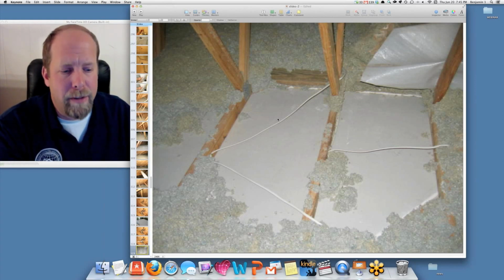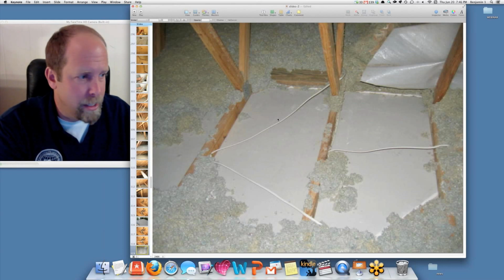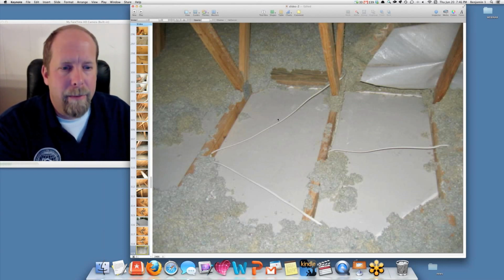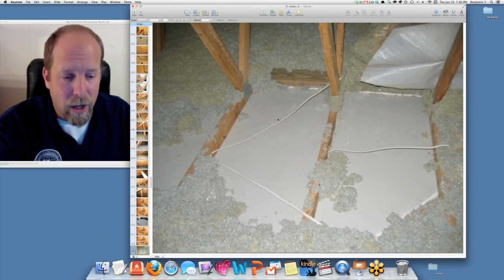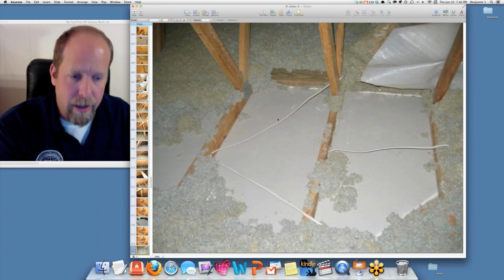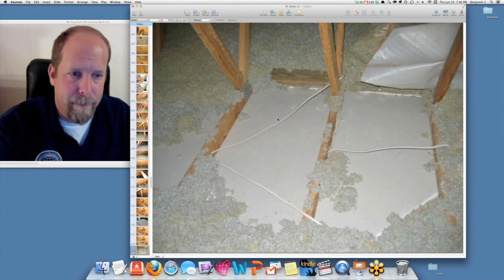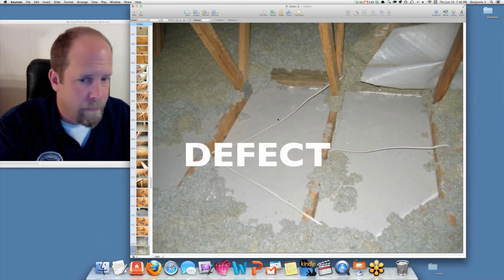The building envelope is the thermal building envelope, right? That's where the insulation and the vapor barriers are. So I bet their heating and cooling bills are excessively high. They essentially have a hole in their house through which energy bleeds. So their utility bills are probably higher than they need to be, and it's probably been that way for a very long time. Defect.